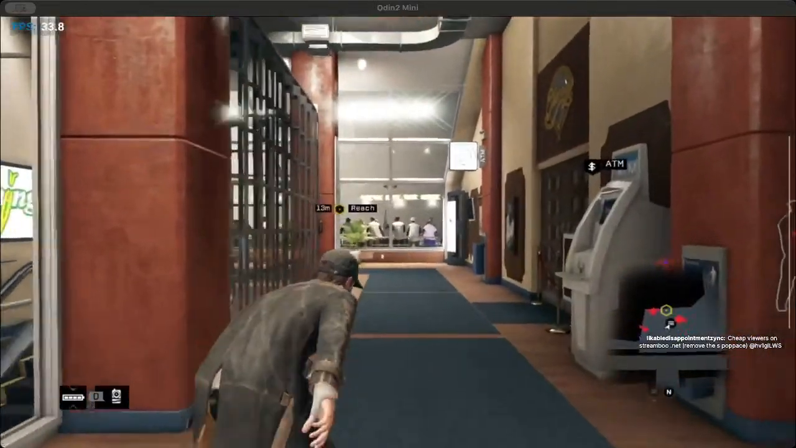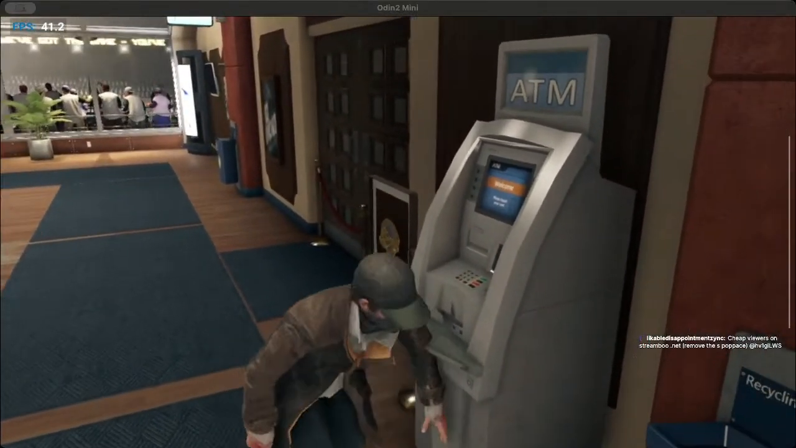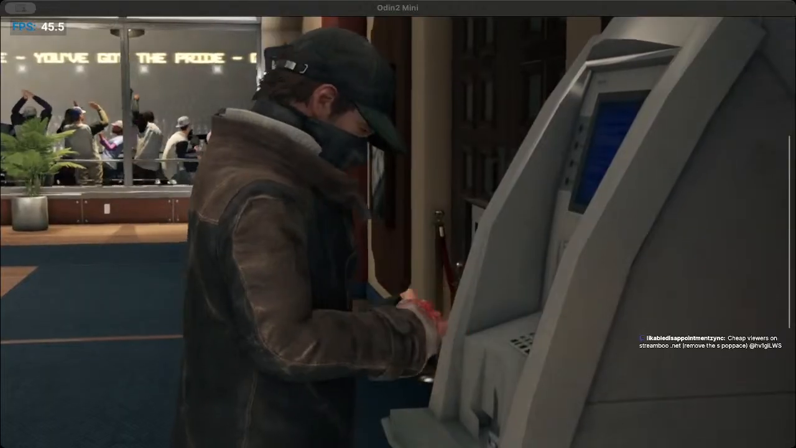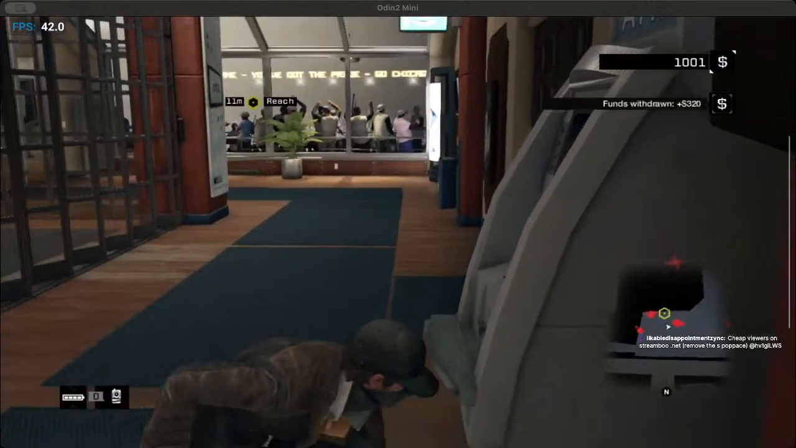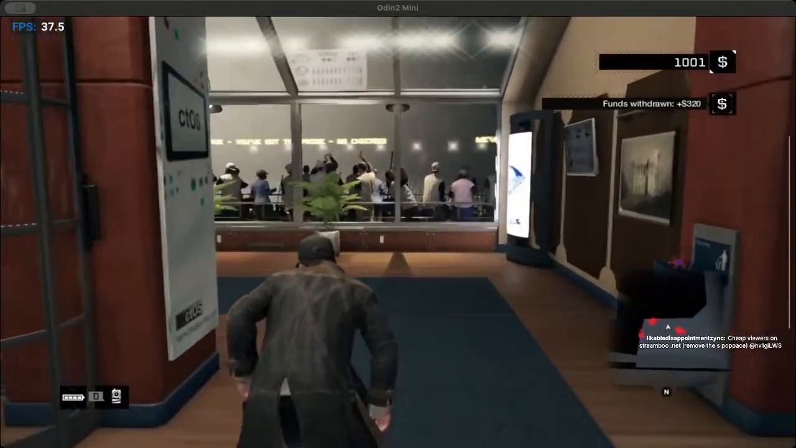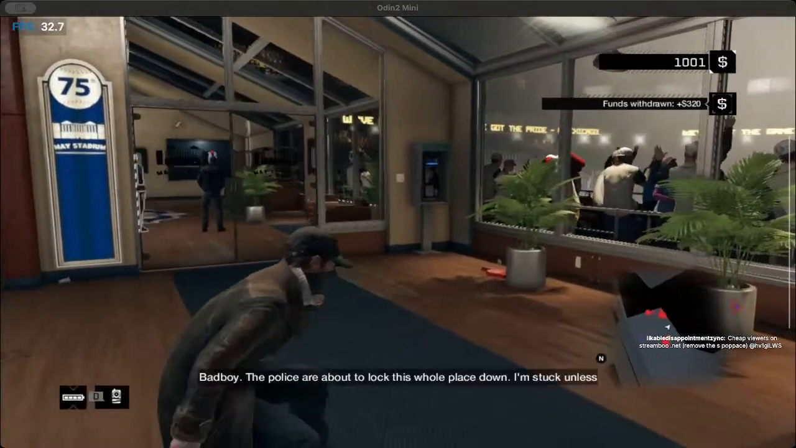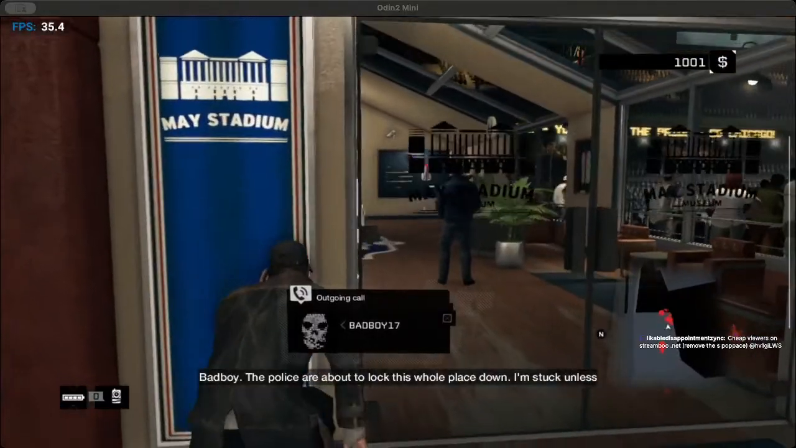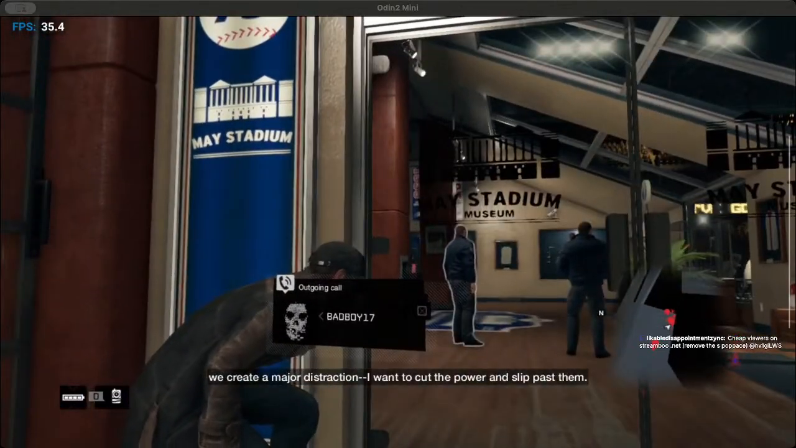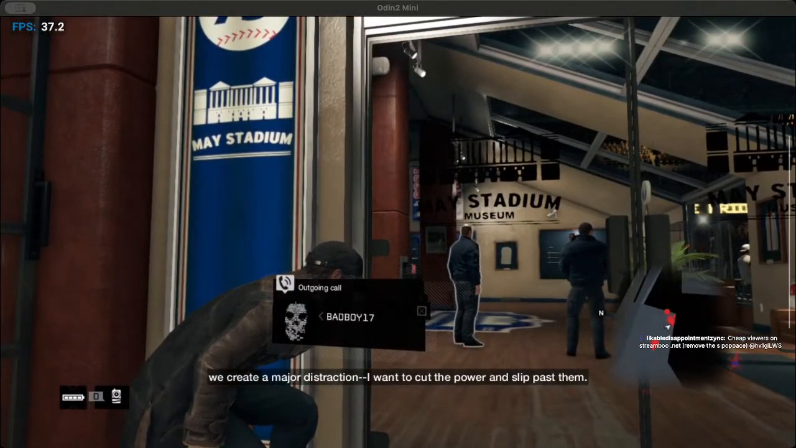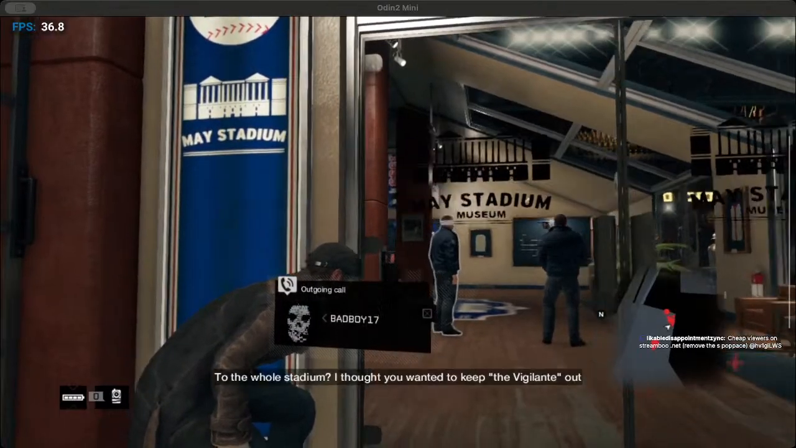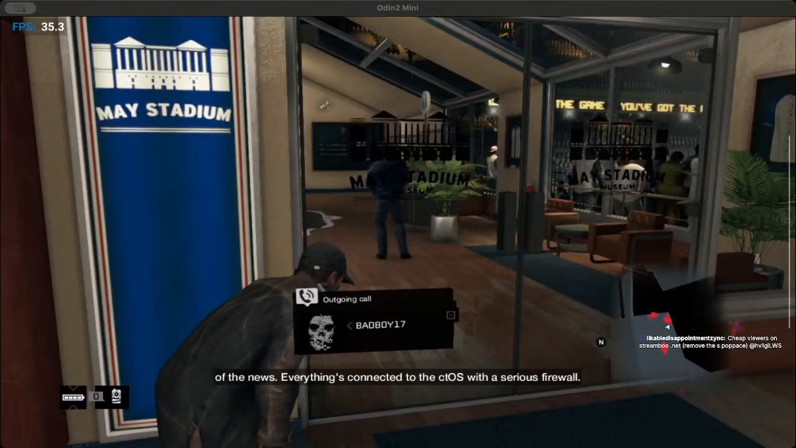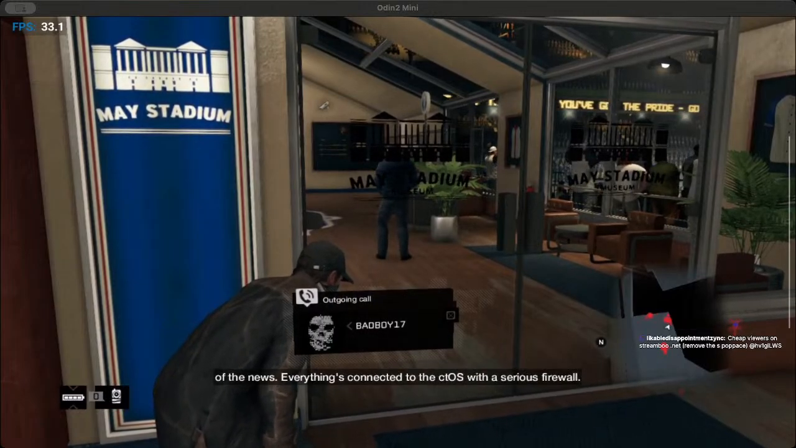Oh, I didn't have to do anything. Oh, here's the ATM. I knew there was an ATM somewhere I had to hack. Yeah, it still runs really well. Lots of things going on right now. Police are about to lock this whole place down. I'm stuck unless we create a major distraction. I want to cut the power. Like I said, I just want to get out into the open world, and then I think I'm going to end the stream there, but I want to see how it performs once we get outside.